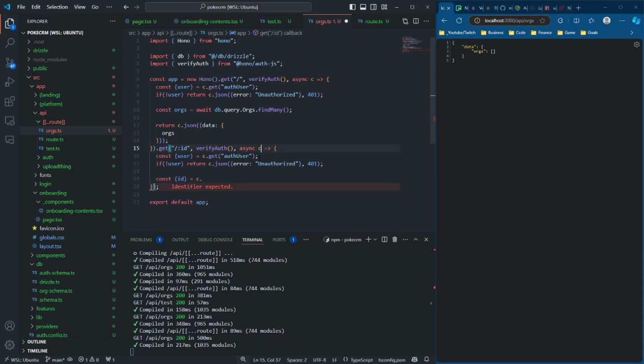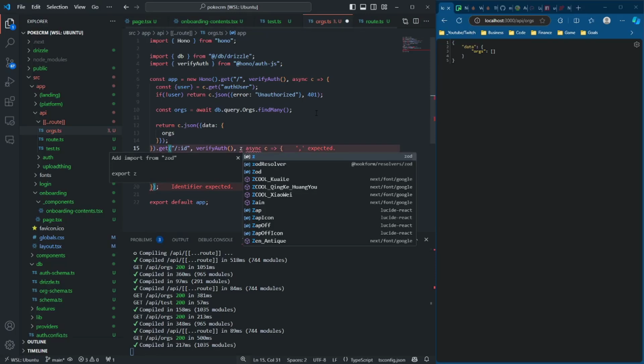I actually forgot a crucial step here. So not just the fact that we have to verify that authorization exists, we should also verify that this ID is valid. And so that's why I was trying to figure out how to pull it from the context. We got to make sure that it's valid. And there's a couple of different ways that we can do it. One of them, and I think is the easiest just for the parameter here, is to use Zod.